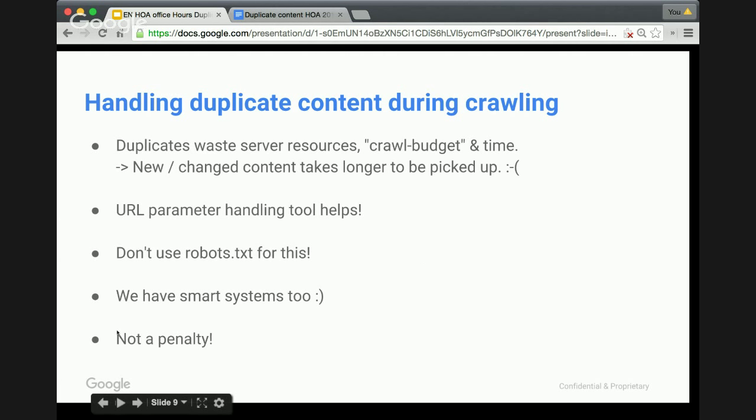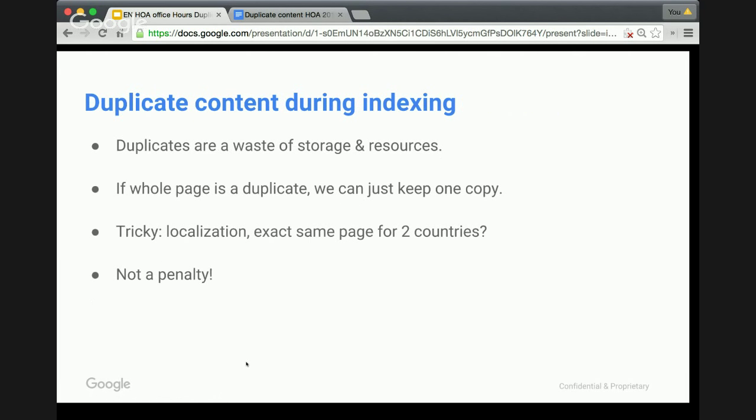And what comes up again and again in this presentation is this is not a penalty. There is no duplicate content penalty for things that are duplicated like this.